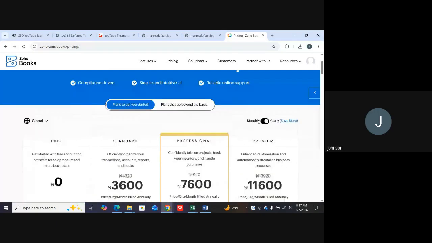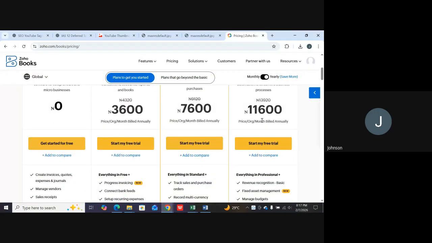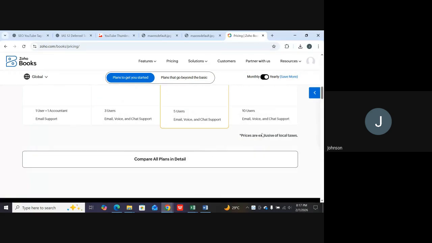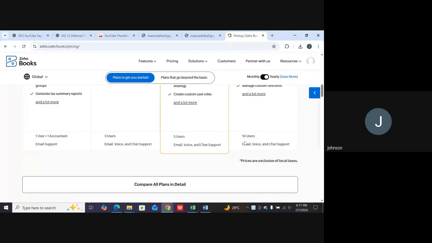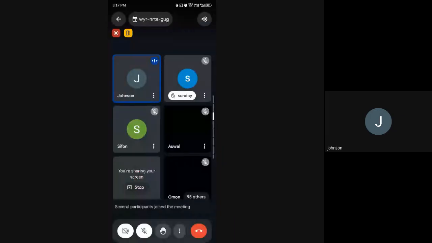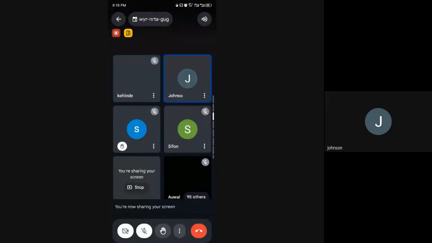And then the last one is the premium version. This premium version is very good for a very big organization. Under the premium version, you can have 10 users at a go use Zoho Books. And then you can come and look at all these other things that are listed here, because all these things are also very, very important.